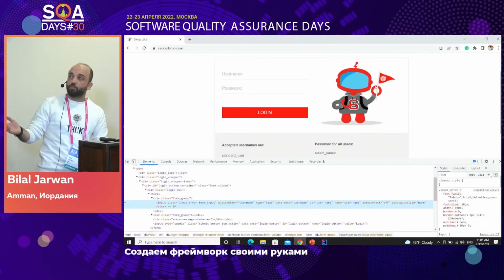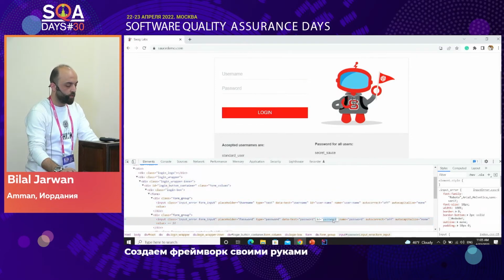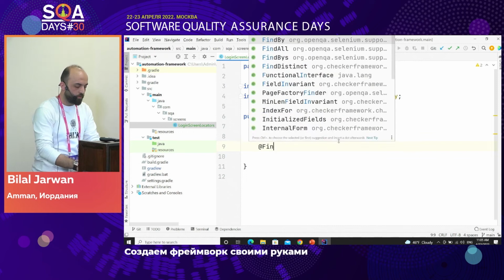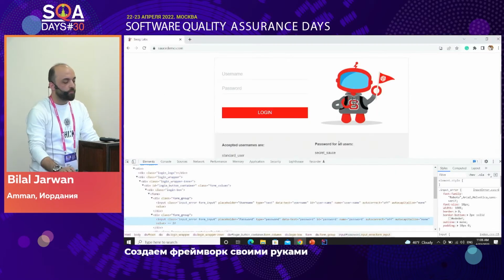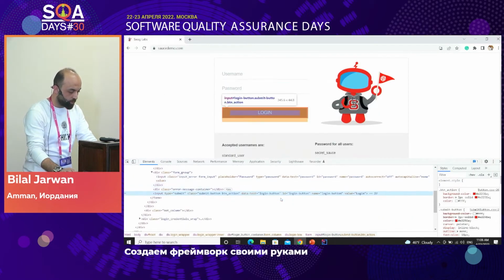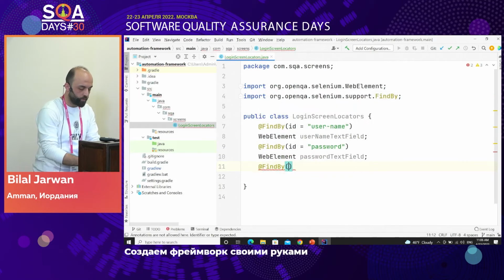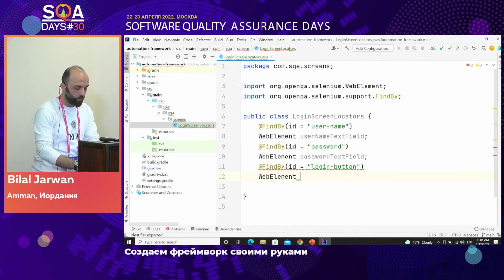The second element will be the password, and the same steps. Just right click on the password, inspect, and check the ID. Yes. The best locator strategy, by the way, is the ID, because it's unique for each element. @FindBy, ID, and then WebElement passwordTextField. Okay, the third one is the login button, and just inspect. This is the ID. You can say @FindBy, ID, WebElement loginButton.